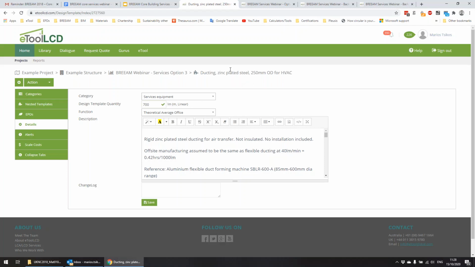You could use, obviously, in a real life project, if you want to do it accurately, you would have plenty of different duct sizes or different duct types and so on. So you would play with those as well. But yeah, for this webinar, I'll just change the number of this template to 700. And that could be our option 3. Now, the next step is to actually download the reports and link them to the Mat01 tool.